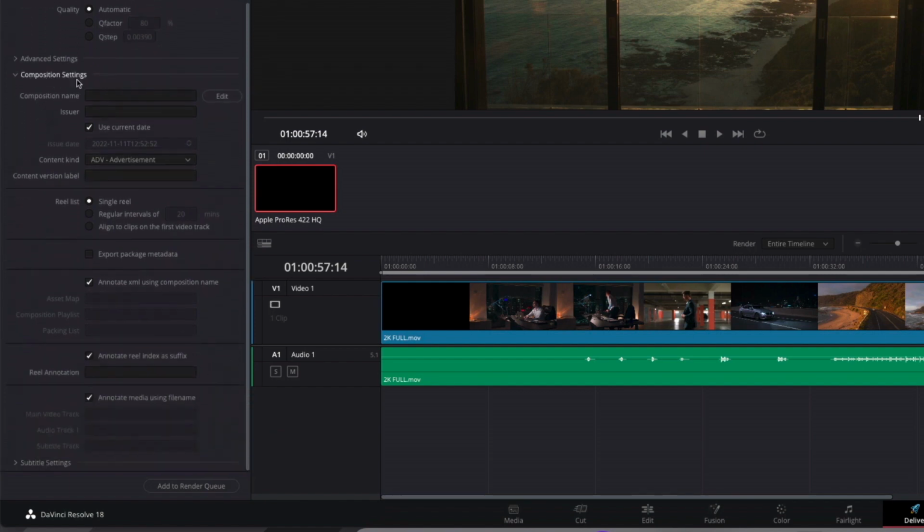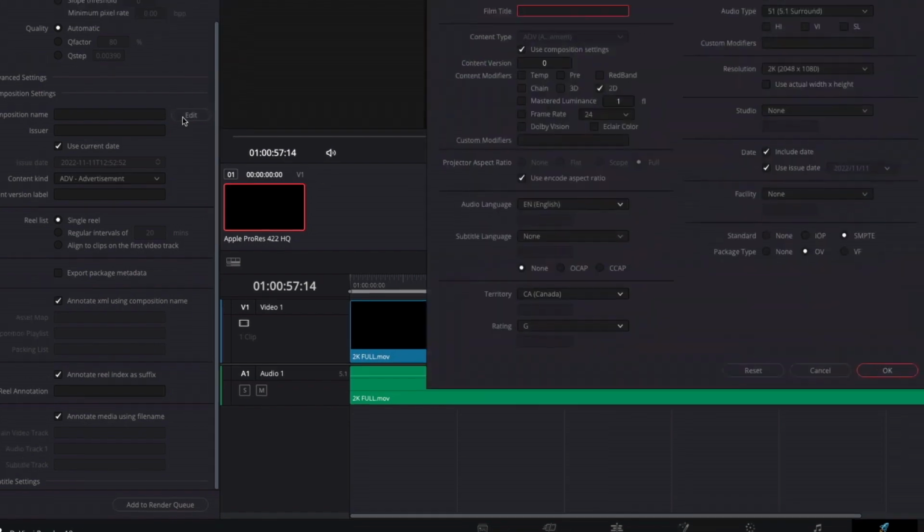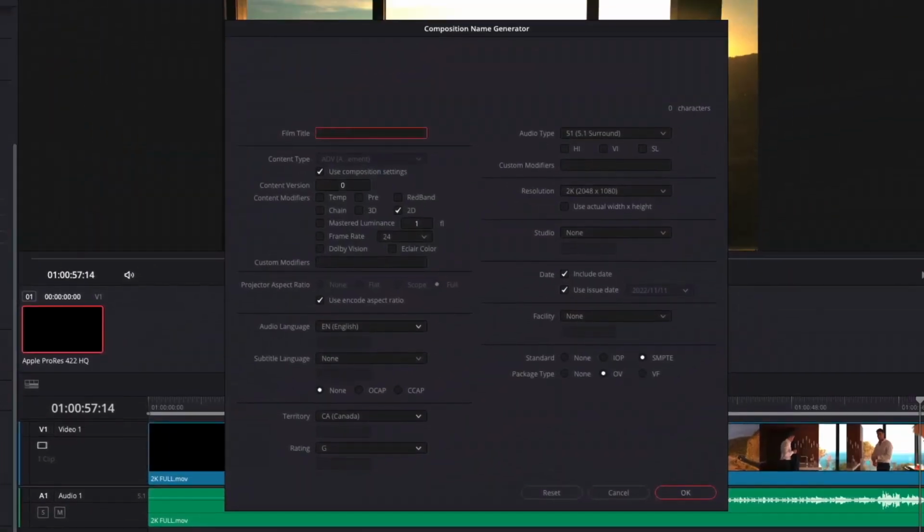This is where the name of the DCP is generated according to the DCNC, Digital Cinema Naming Convention. The name will be long and cryptic and contains important information about the content of the package. Click the Edit button to bring up the name generator. Enter the title of the movie. Indicate new words in the title with initial caps. Don't put a space or an underscore.